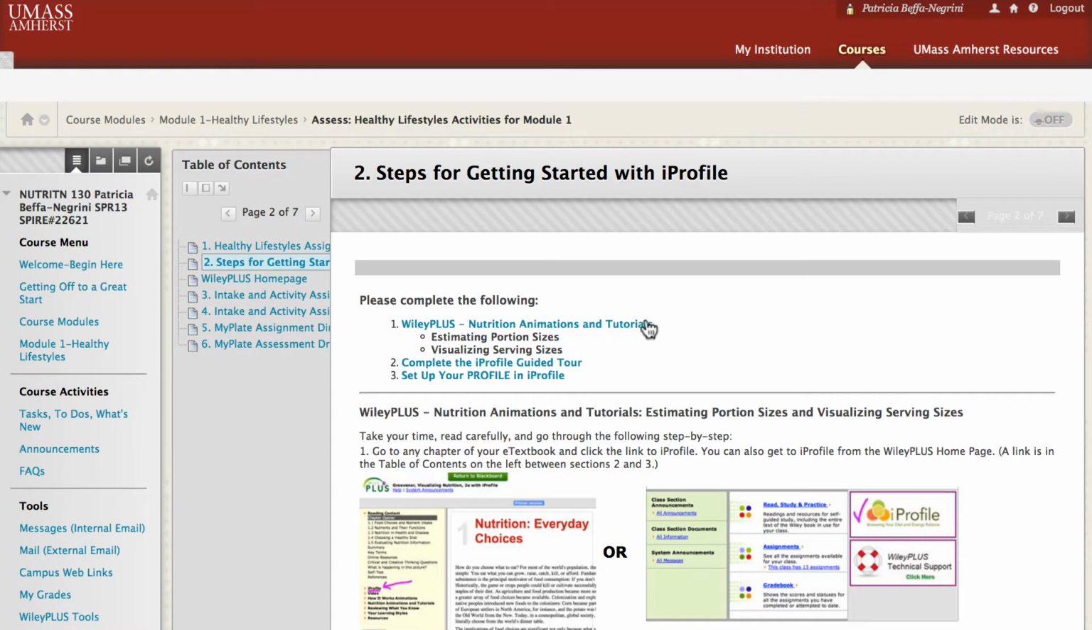As I said before, you're going to be completing some animations and tutorials. One's on estimating portion sizes and one's on visualizing serving sizes. And then you'll complete the iProfile guided tour that shows you how to enter your food intake and your activity, and also to set up your profile in iProfile.